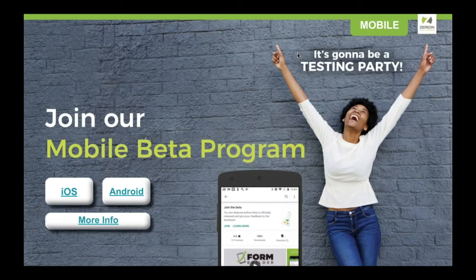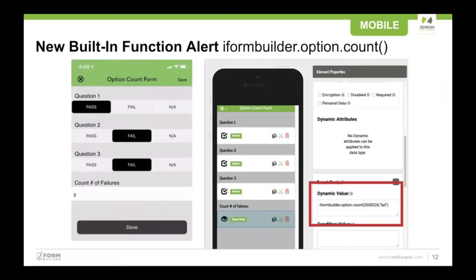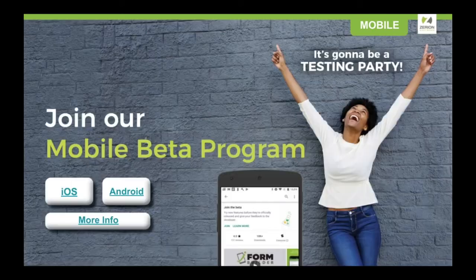So that's on the iOS and on the Android side. We put our app into beta for 2 or 3 weeks before we actually release it to the world. So this way, like the iFormBuilder.option.count, you could go ahead, download our new beta app, and test out that function in your forms before it goes to the rest of your users.